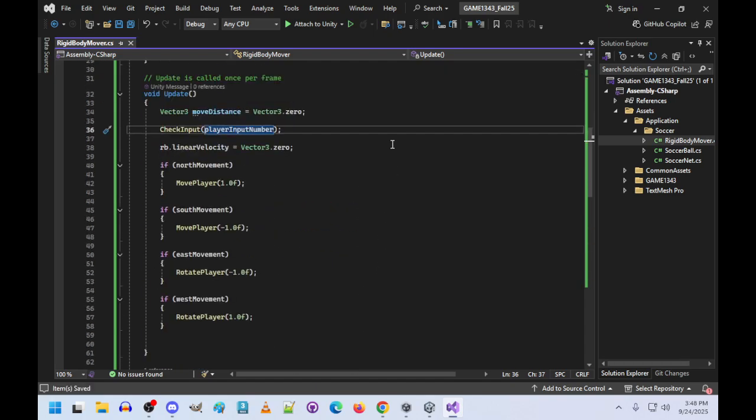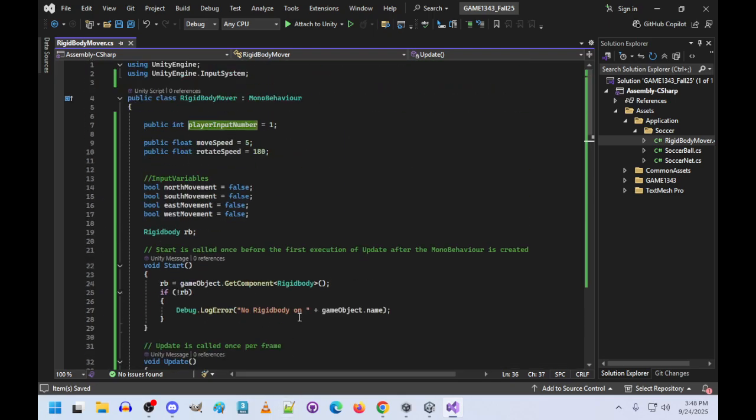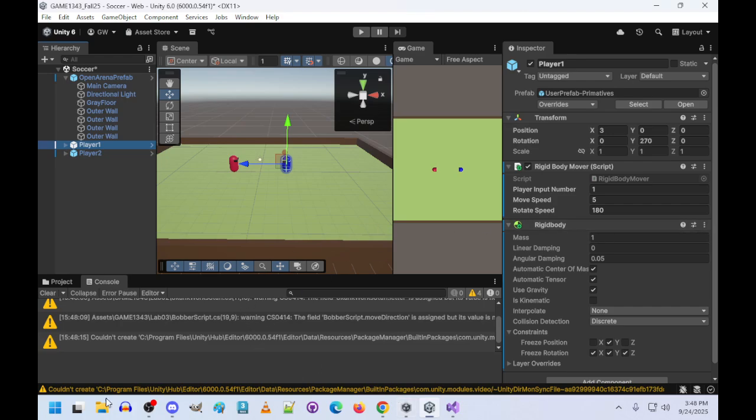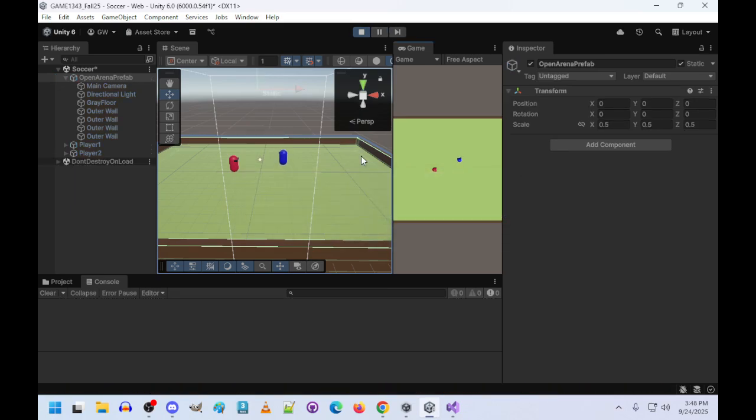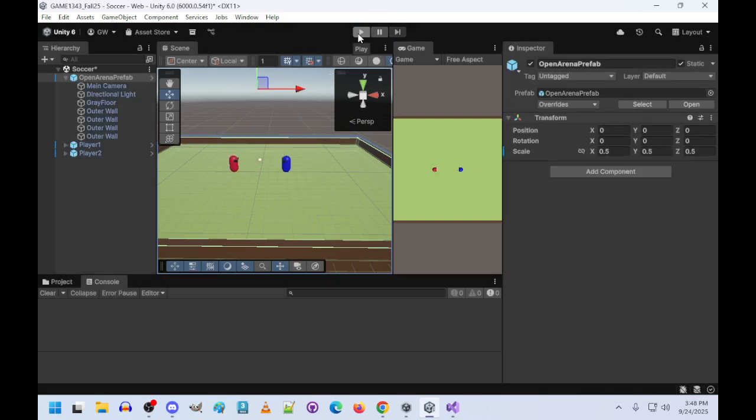So now I've got my rigid body movement. I just need to go back to Unity now. Player 1's already set up. I just need to go to player 2. I'll put in the new input number, and off we go. You see that second player was not moving around, and now they are. So hooray, so far so good. We've got our players up and running.